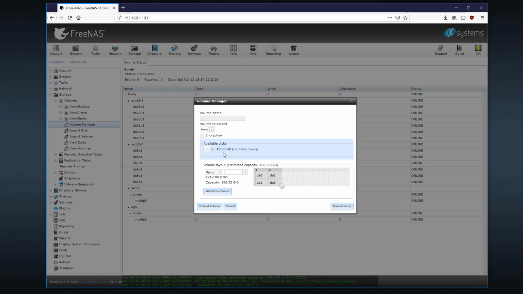But I'm not going to use these 4 100 gigabyte disks to extend my volume with, because once you have extended a volume you can't take those disks back out. Once they're in, at least currently. There's a work in progress to be able to take disks out, if I'm not mistaken, but that hasn't been integrated into FreeNAS at this time. Alright, that should cover it. Thanks.